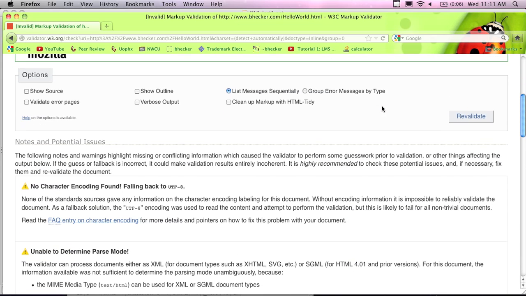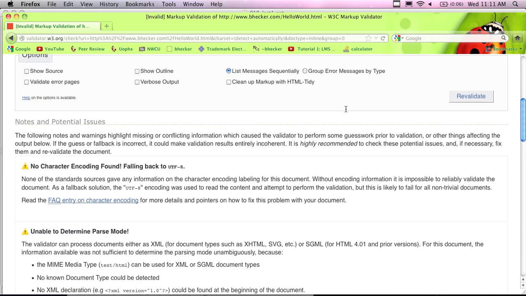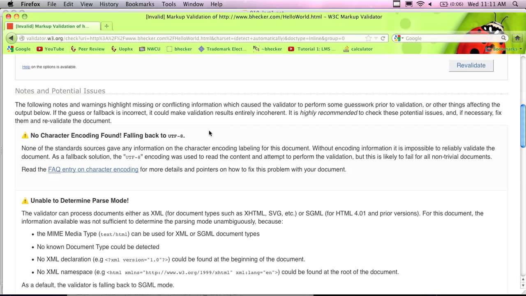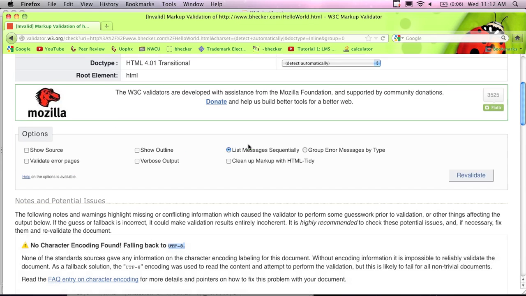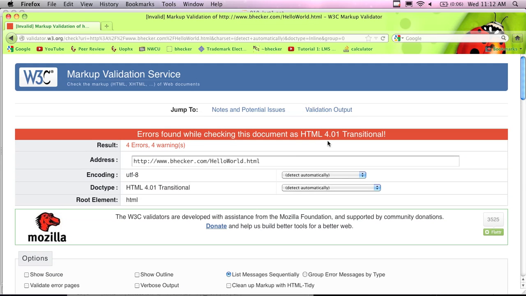So I'm going to go through formally, and I have a lecture for this, but I'm just jumping ahead a little bit to show you what I'm talking about to illustrate a point. I have no character encoding found. Yeah, I left off at the beginning of the document. I didn't tell it that it was an HTML 4.01 document. Uh-oh. And I didn't tell it that it was even a document. I don't have a document type tag in there at the top.